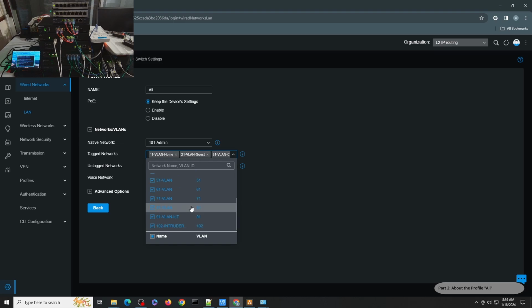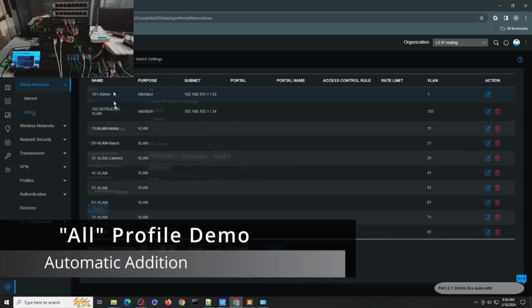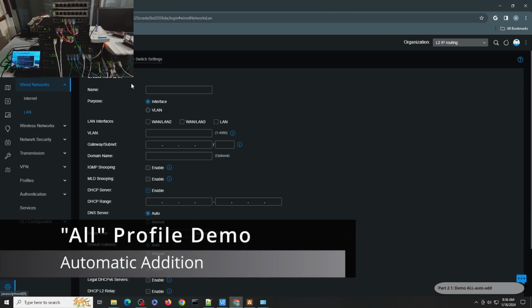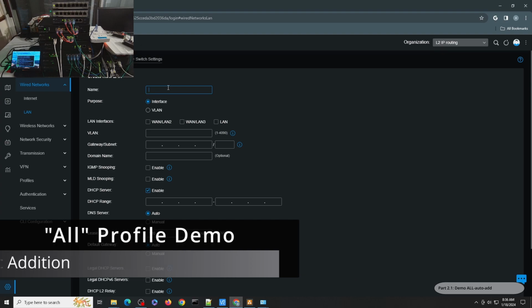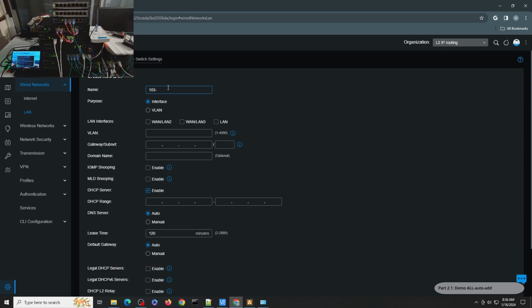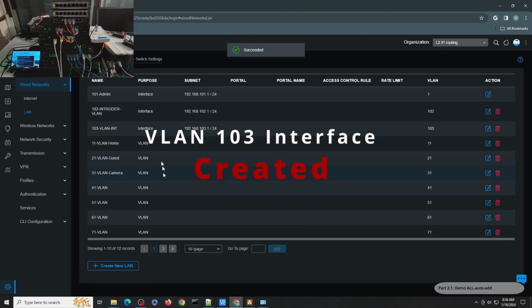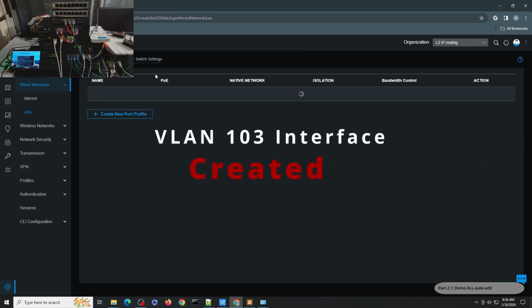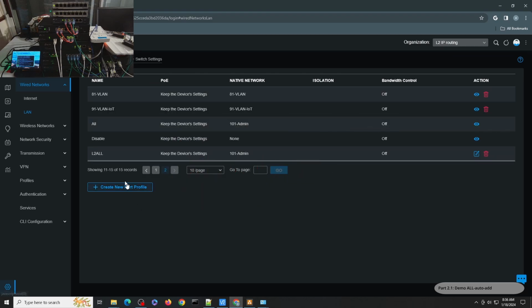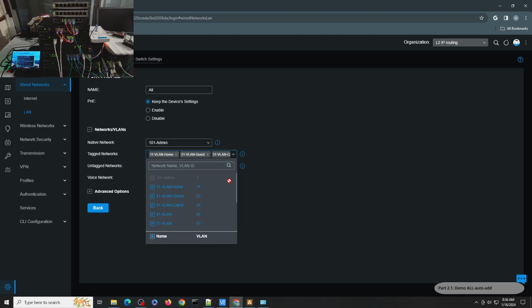For example, I added a new network called intruder. So let me add something in here. Let's say VLAN 103. And then if I go to profile and I go to All, that new VLAN is now part of this All profile or trunk profile.